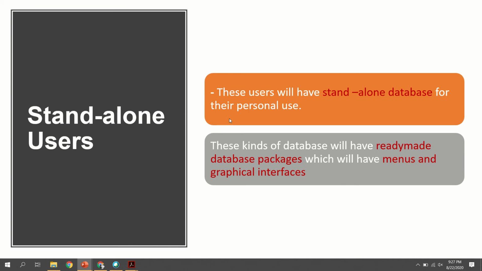So these are users who will use these types of databases for their personal use, and they are not making any software for them. They will purchase it ready made, that is, ready-made databases will be available, which may contain certain menus or graphical user interfaces. For example, any chain of supermarkets will have its own software. Actually it is not created by them, they purchase it from somewhere.